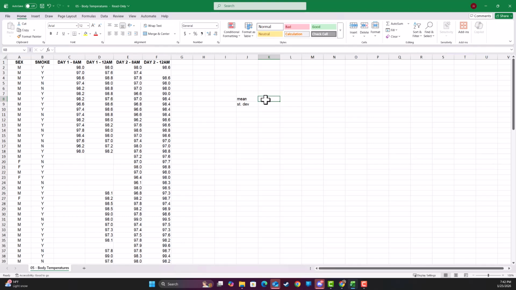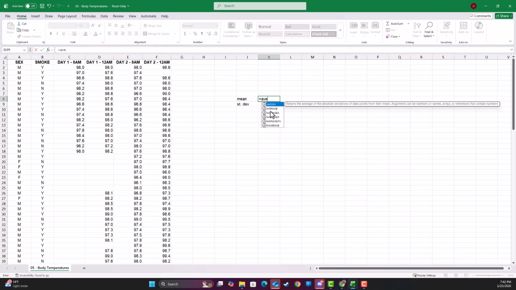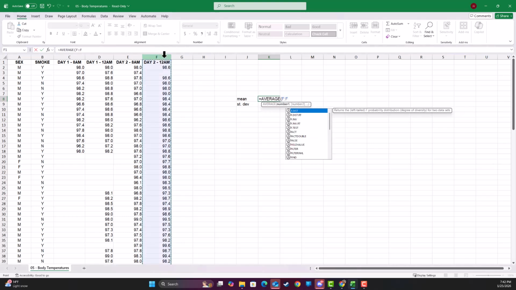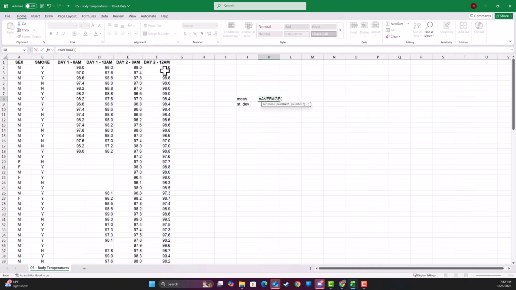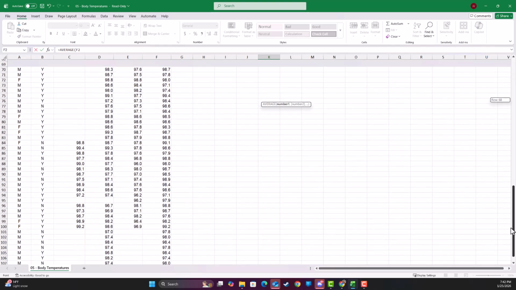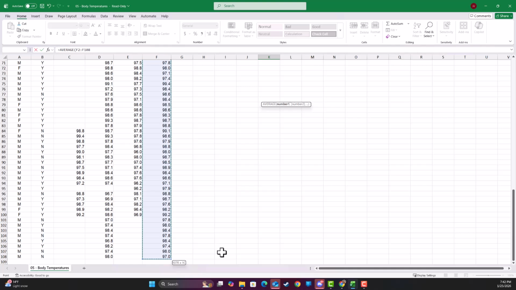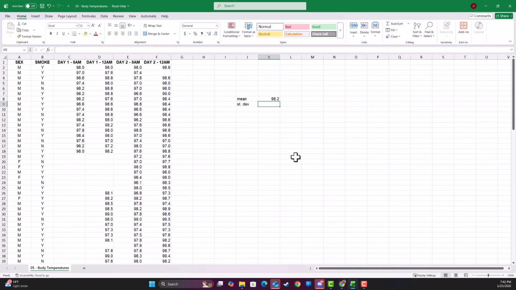In order to calculate something, you have to use the equal sign, and I'm going to start writing the word average. As you can see, it populates right here, double clicking on average. Now you can highlight the cells. You can highlight them all if you want to do it that way, or my preferred method is to grab the first one and go down to the bottom, hold the shift key, and then select the last one. Hit enter, and you can see that, boom, there's the mean.